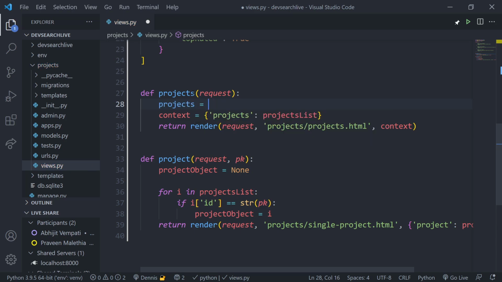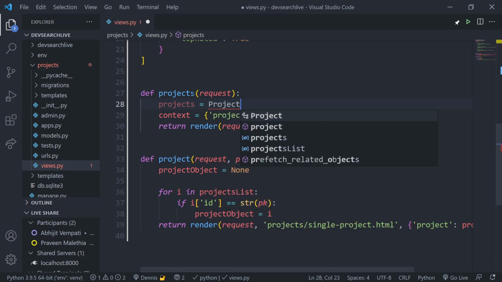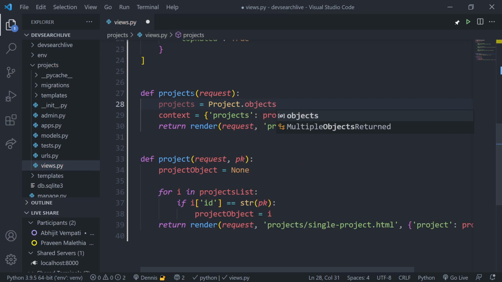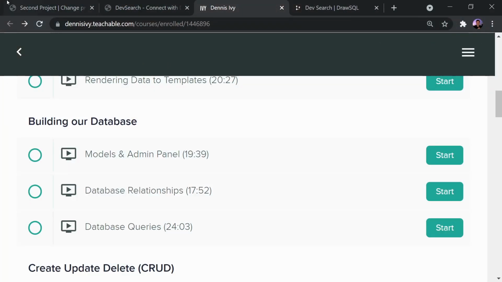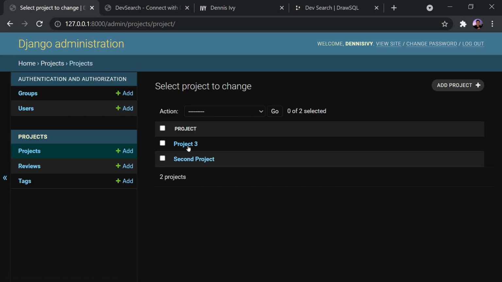So now to actually get that data, we're going into the model name. Just like I showed you in that cheat sheet, we can go into .objects and we want to get all the projects. Later on, we will add a filter, but for now, we just want to get all the projects from our database. At this point, we have 2 projects. So that's all we have at this point.